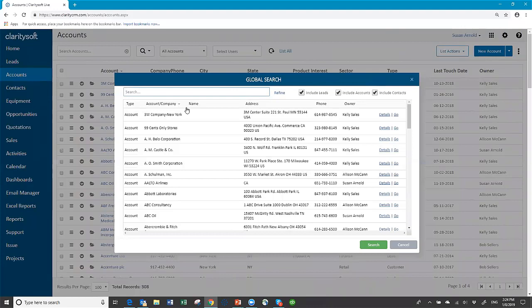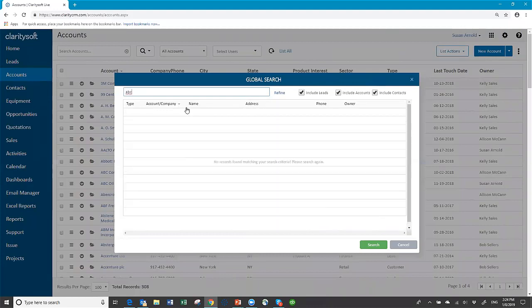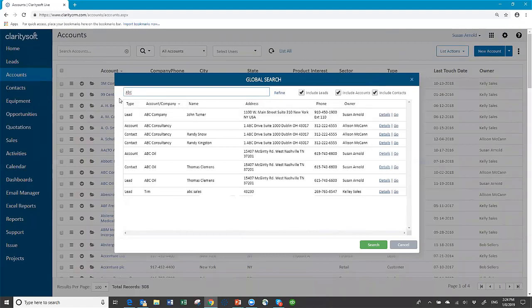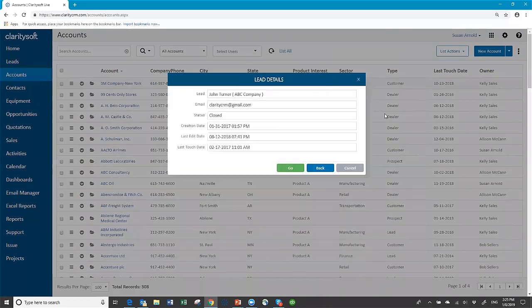And right now, offhand, I can't think of who might be where, but we'll put this in. So we've got ABC, and right here we have ABC Company, that's a lead. We have ABC Consulting, that's an account. Then we have two people at the ABC Consultancy that are contacts there. So it will find all the matching records and tell you what module it's in. It will give you information on the contact person if it's a contact record, and then the phone, who the owner is, and then you can open details to see some more details about it.